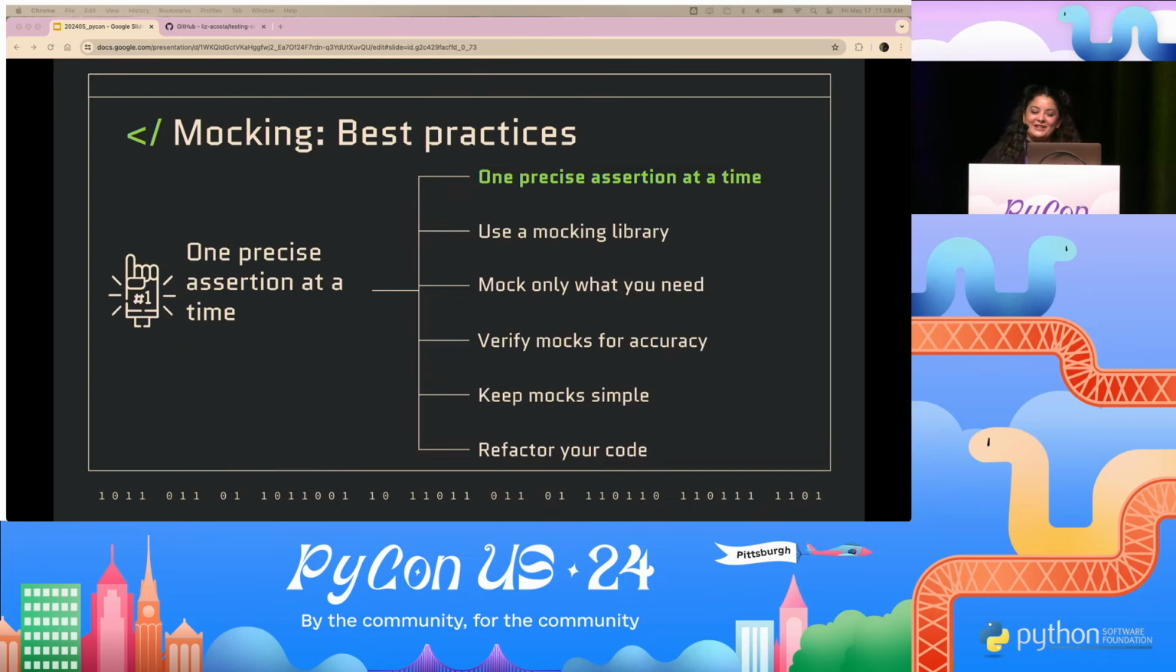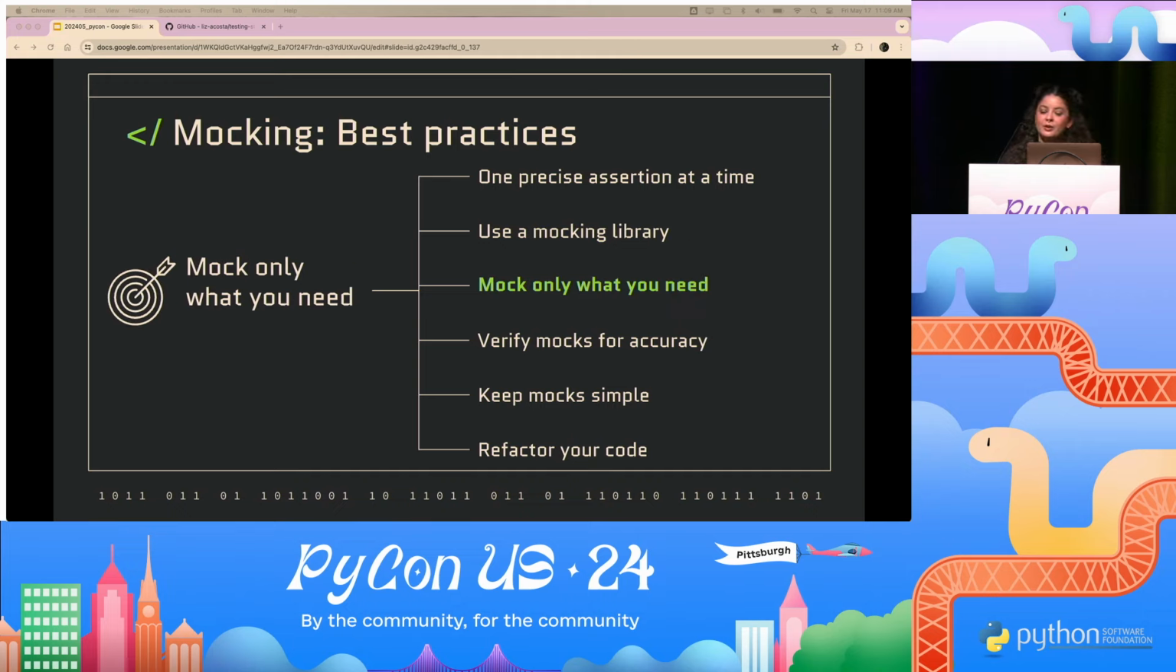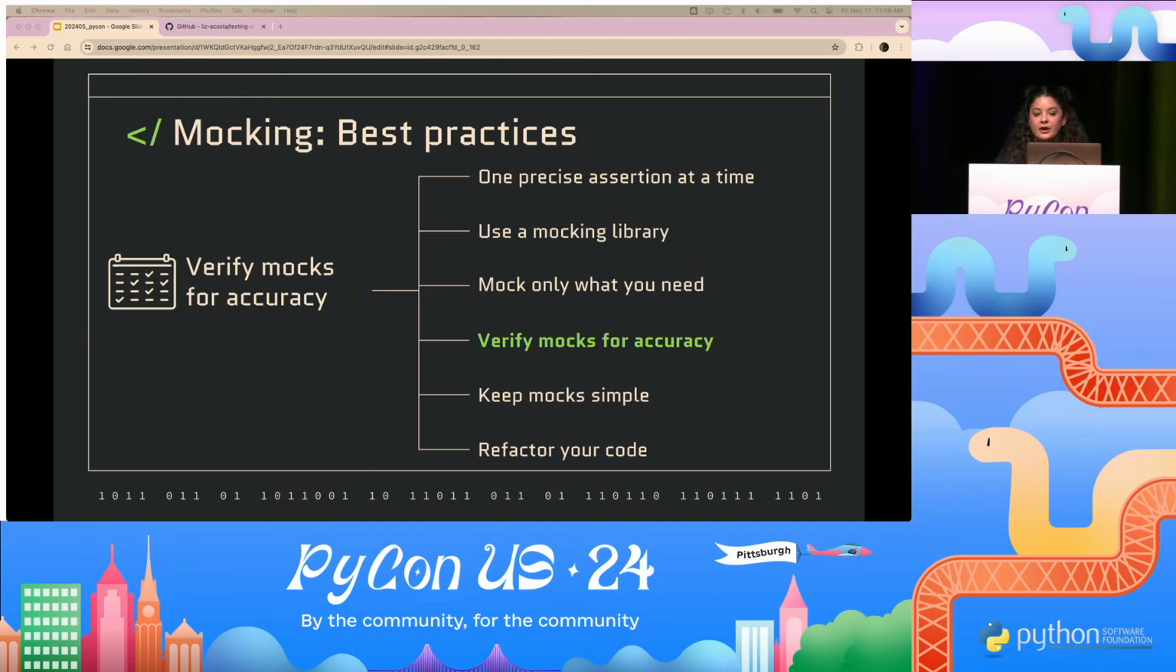Again, this bears repeating, one precise assertion at a time. Use a mocking library whenever possible. It's usually only for more established APIs and tools out there, but if it's available, I'd say use it. Mock only what you need, so mock sparingly and judiciously. Occasionally verify your mocks for accuracy, and we'll get into some strategies for doing this, but where possible, maybe use a real response or record a real response and use that.